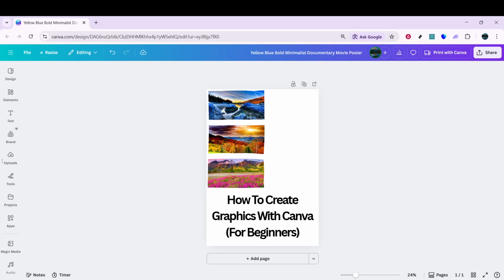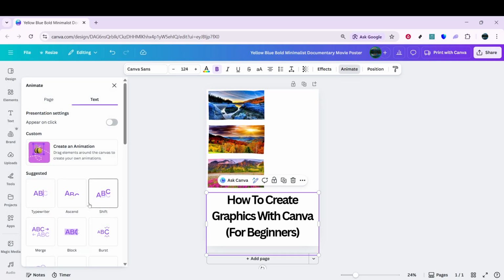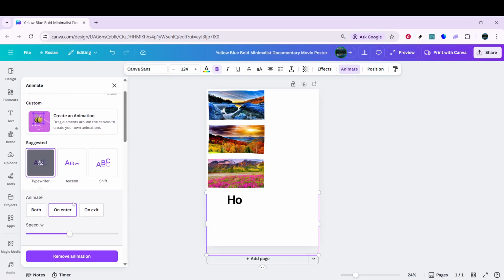If you want a touch of motion, click Animate. Choose a simple effect that enhances your message without distracting from it, especially if you plan to share this on social media. When you're happy with the result, click Download in the top right.